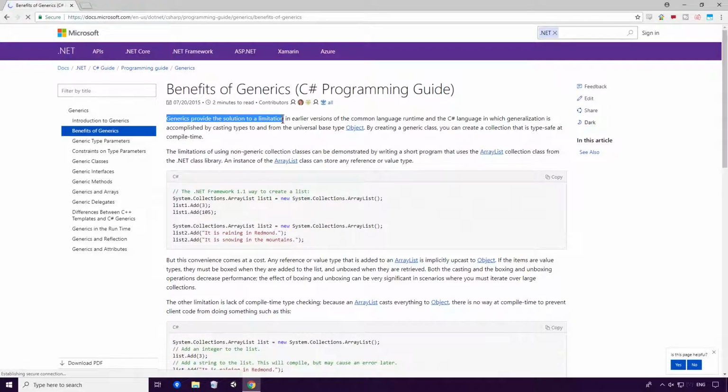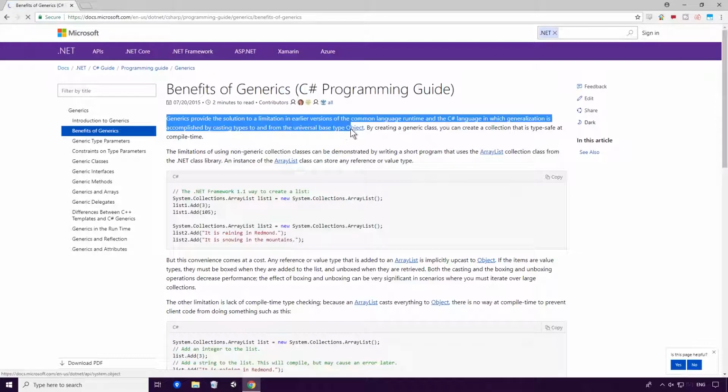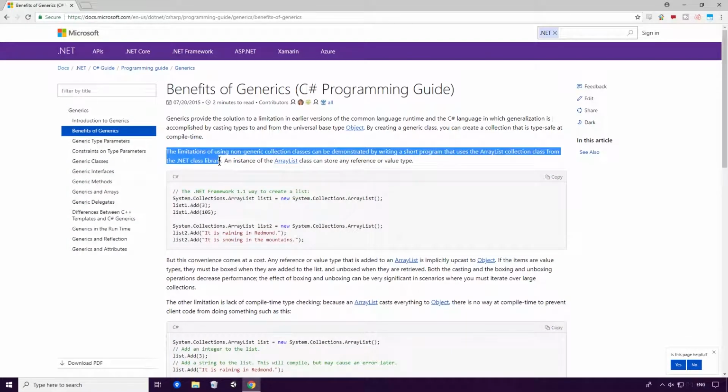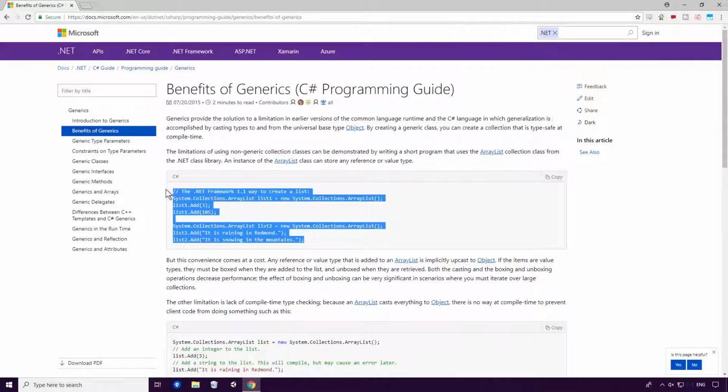Generics provide the solution to a limitation in earlier versions of the Common Language Runtime and the C# language in which generalization is accomplished by casting types to and from the universal base type object. By creating a generic class, you can create a collection that is type safe at compile time. The limitations of using non-generic collection classes can be demonstrated by writing a short program that uses the ArrayList collection class from the .NET class library. An instance of the ArrayList class can store any reference or value type. And there is the actual example that they give you.